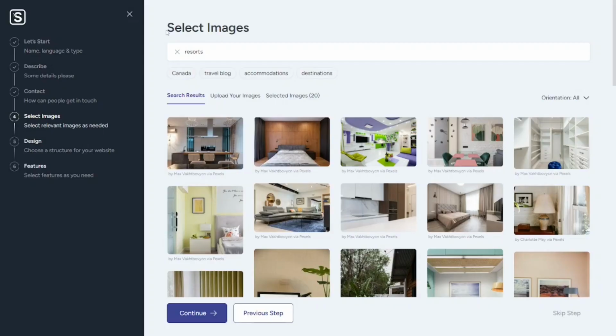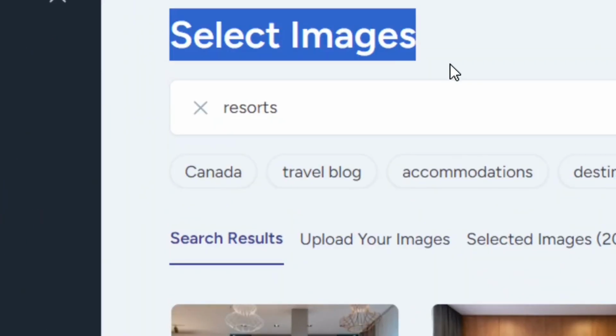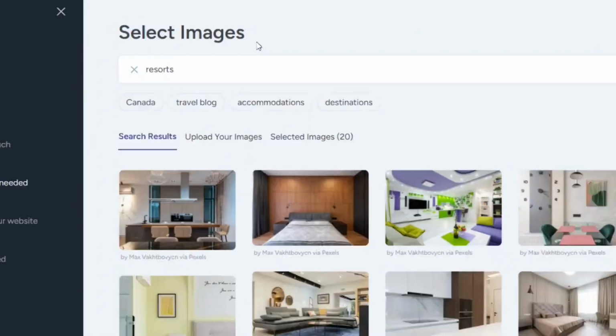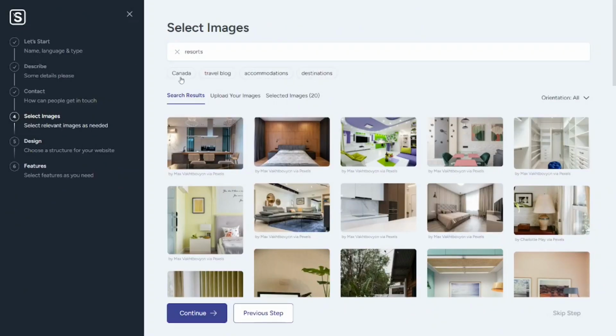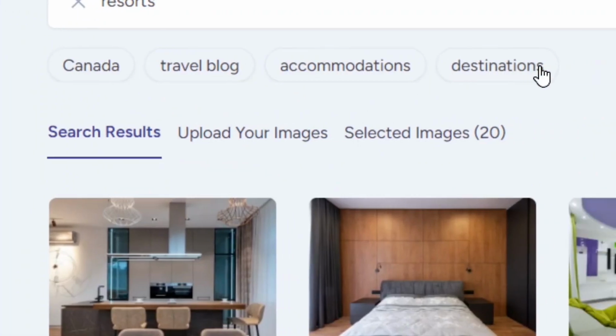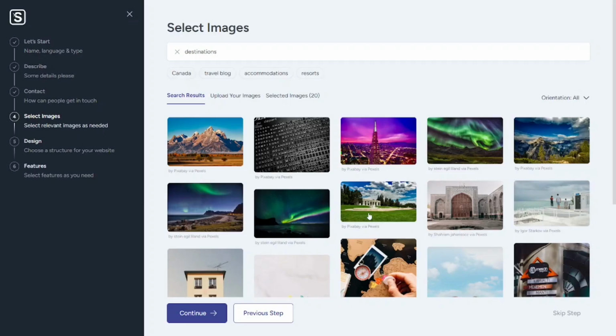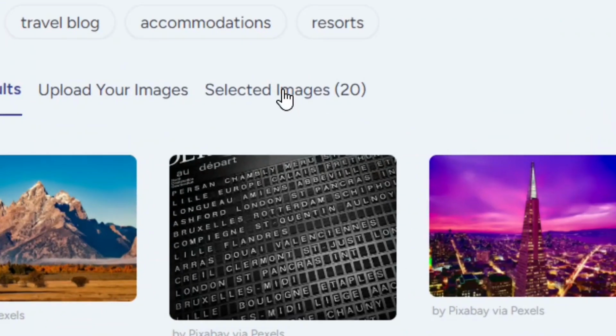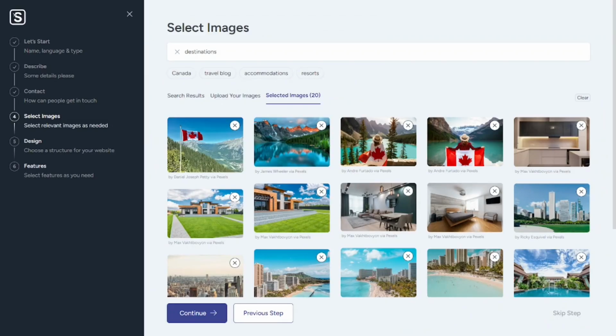The next thing is to select free stock images that are going to be used to build your website for you. Okay, you can sort through the pictures by clicking on any of these, and when you click on it, that type of image is going to be shown, and then you can select any of them, and that is going to be used to build the website for you. You can see your selected images by clicking on selected images, and these are my selected images.